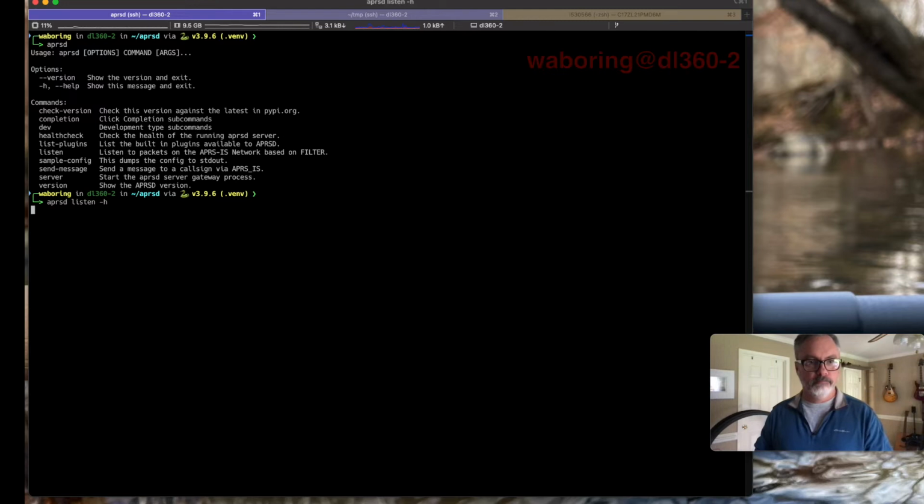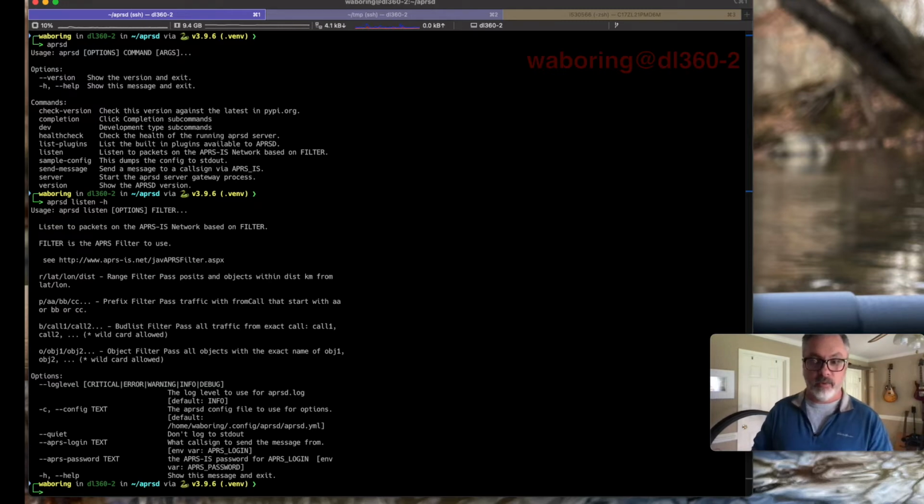Listen. It can connect to the APRS network.